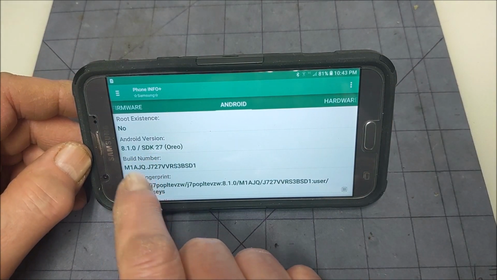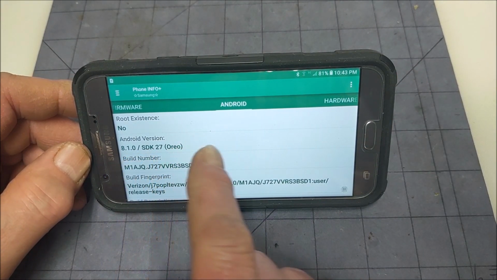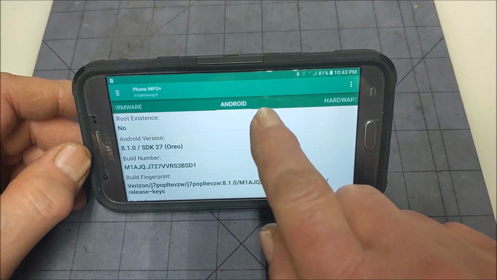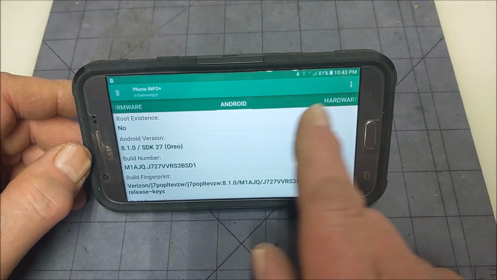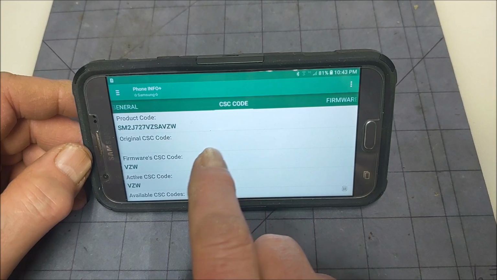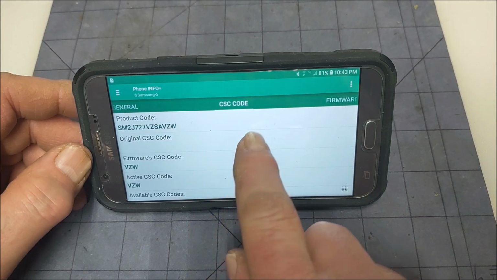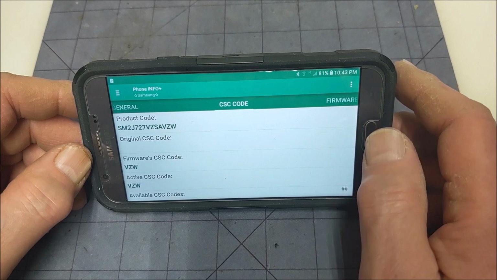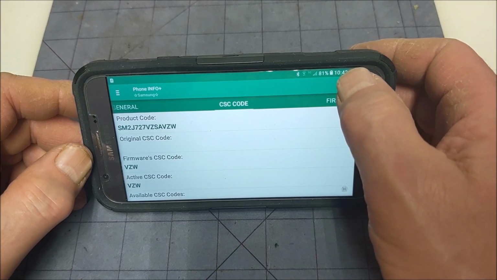See, it'll tell you if you got root. It tells you what version of Android. This one's using Oreo. Right? It'll tell you all the stuff. Firmware, CSC code, but then we got the secret codes. First, let's see what this is.